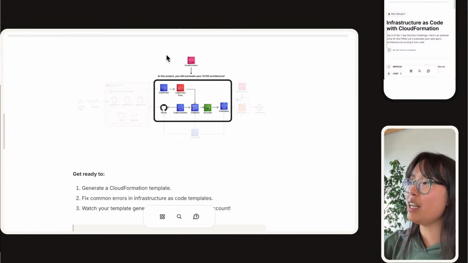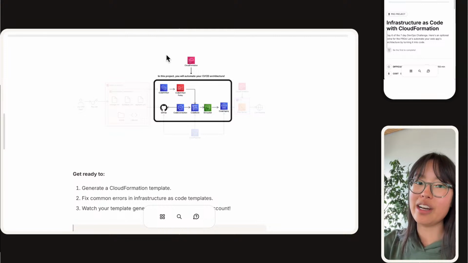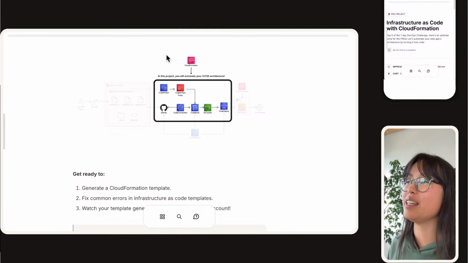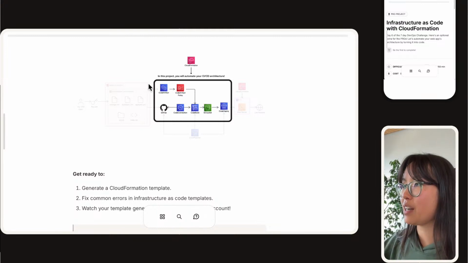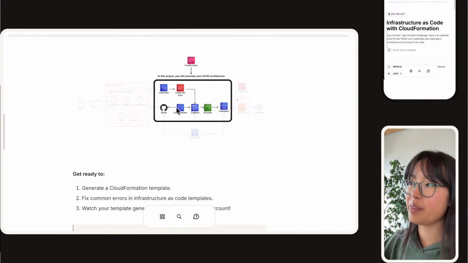All right, I've written out the code. Here's everything that I want in my CI/CD architecture. Go and generate these resources. And you're going to see CloudFormation create everything that's inside this box in just a minute or two, which is super cool.